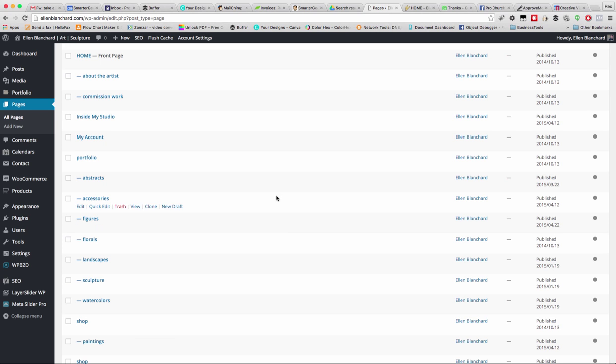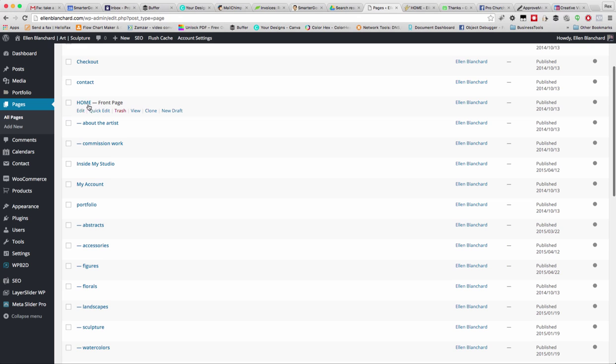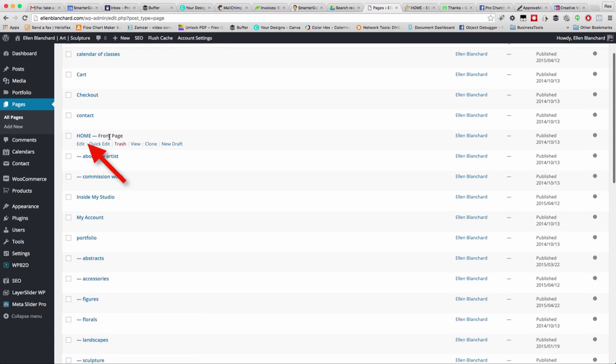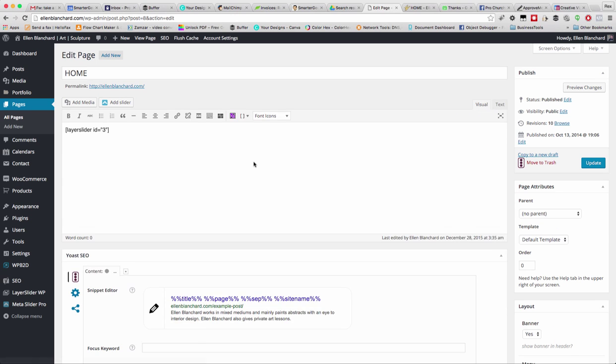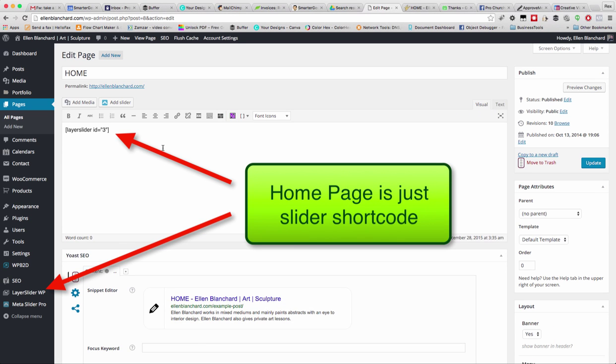So let me show you a couple of examples. The home page is pretty obvious. If you mouse over home and click on edit and take a look, your home page is actually fairly simple because you didn't want any text on the front of it, and that's a whole other conversation with search engine optimization. You wanted the layer slider.